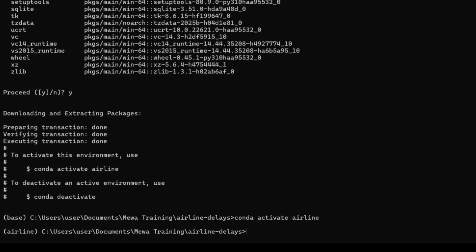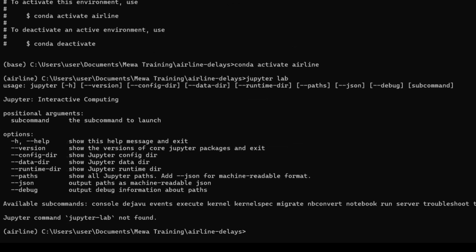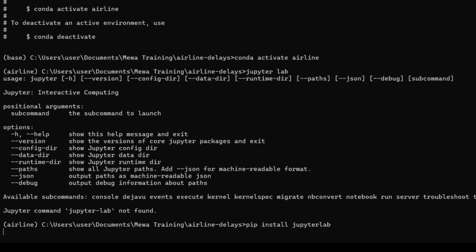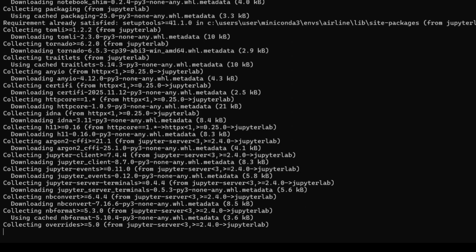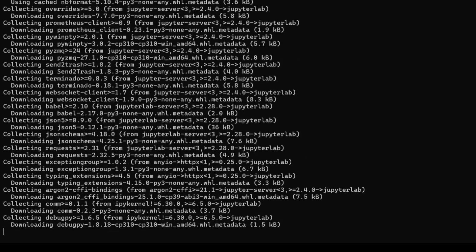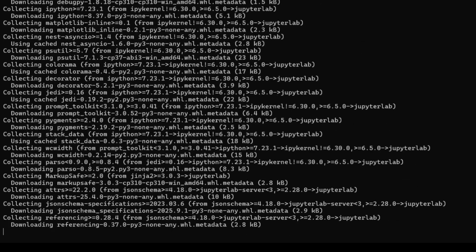So let's check whether we have Jupyter Notebook. Okay, I'm going to do Jupyter Lab. I like Lab. It says not found, so I have to install it. I do pip install jupyterlab like that. See, I'm installing it now. Jupyter Lab is where we're going to analyze our data.